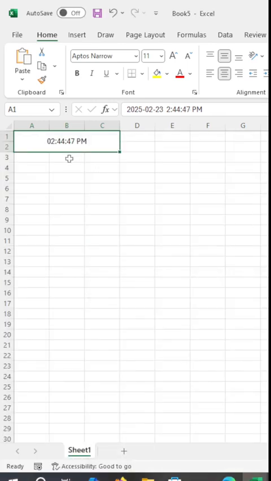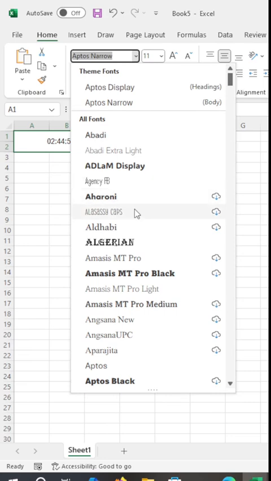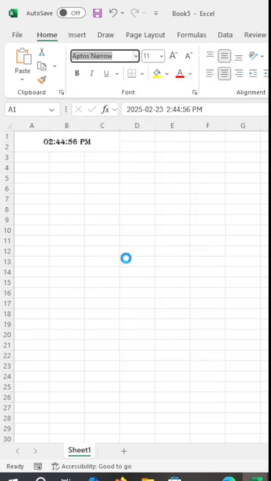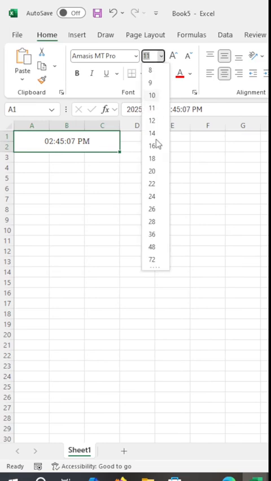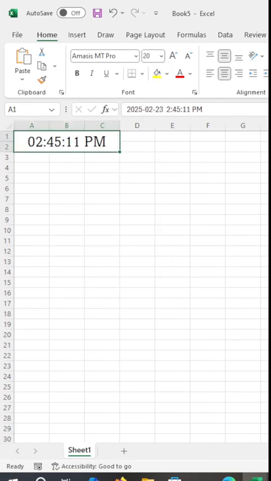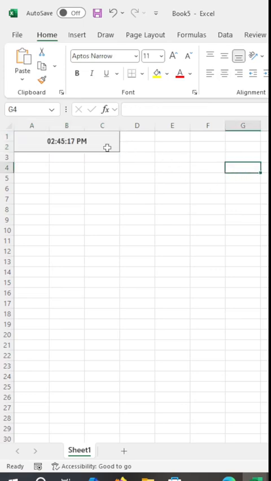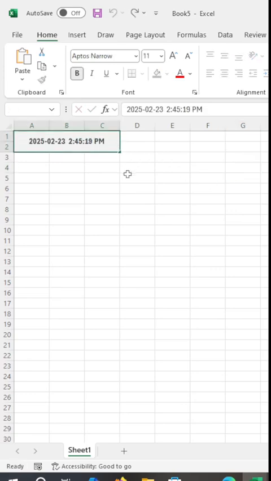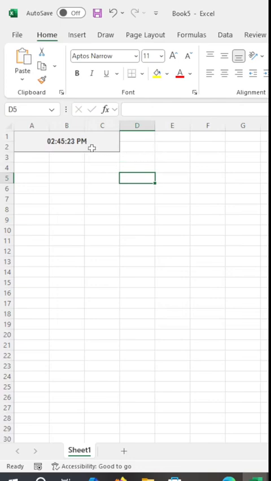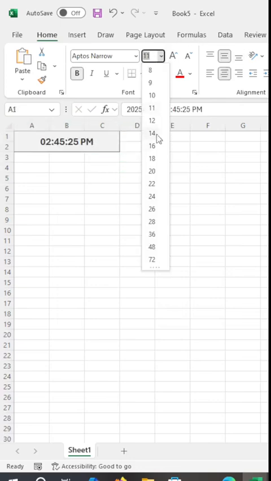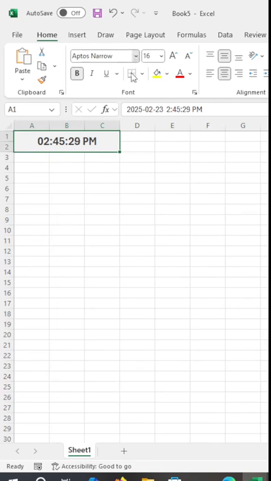Can you see our clock is working now? Then you can just give the clock some designs, change the font size. Let's say I want to change the font type and the font size. So I'll use this font. Then we could change the size to, let's say, make it bigger. And we can also look at the cell design. You can change the cell style to output cell style. So yeah, that's it. Our clock is working perfectly, looking nice.